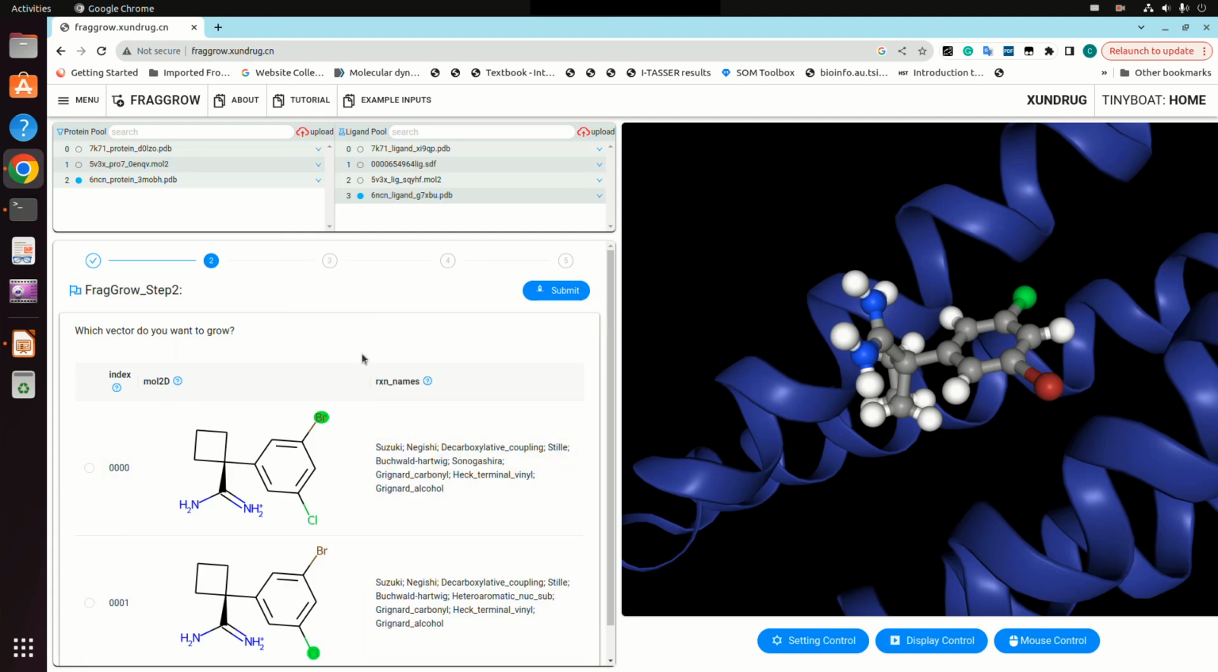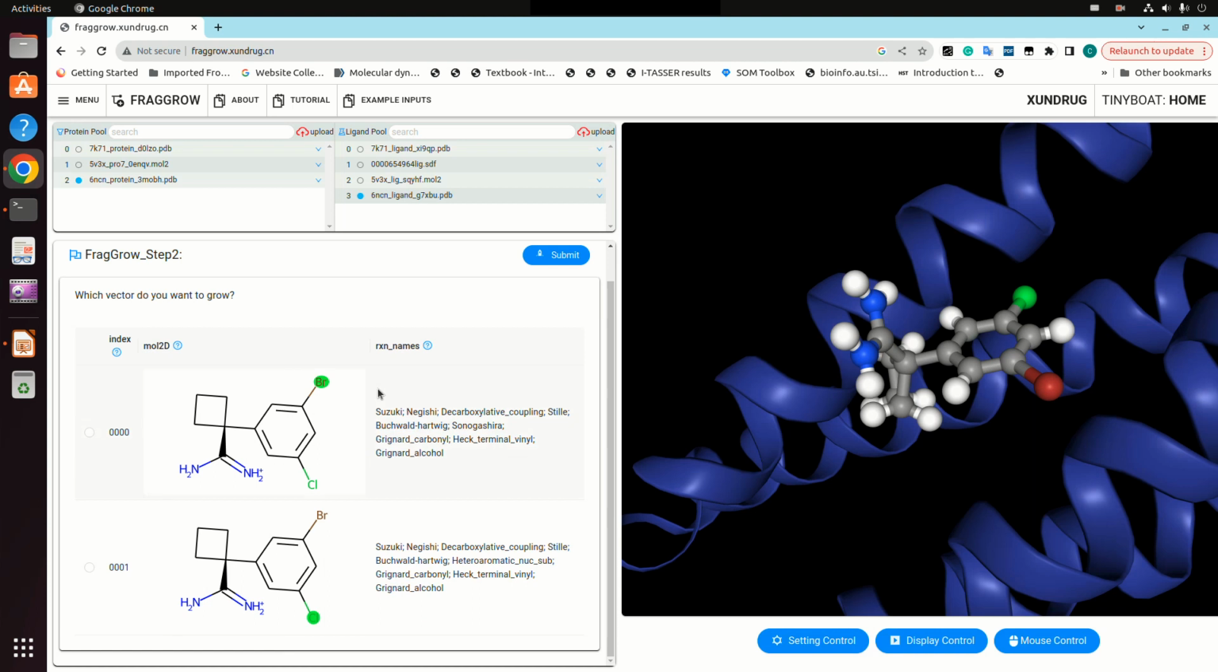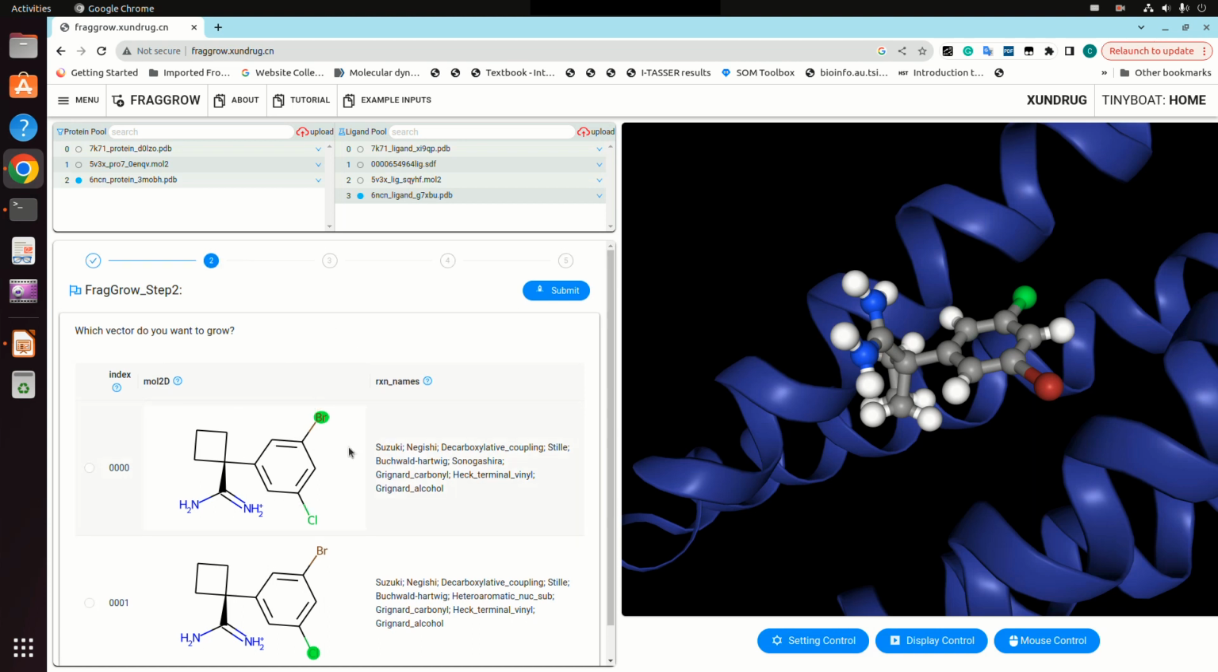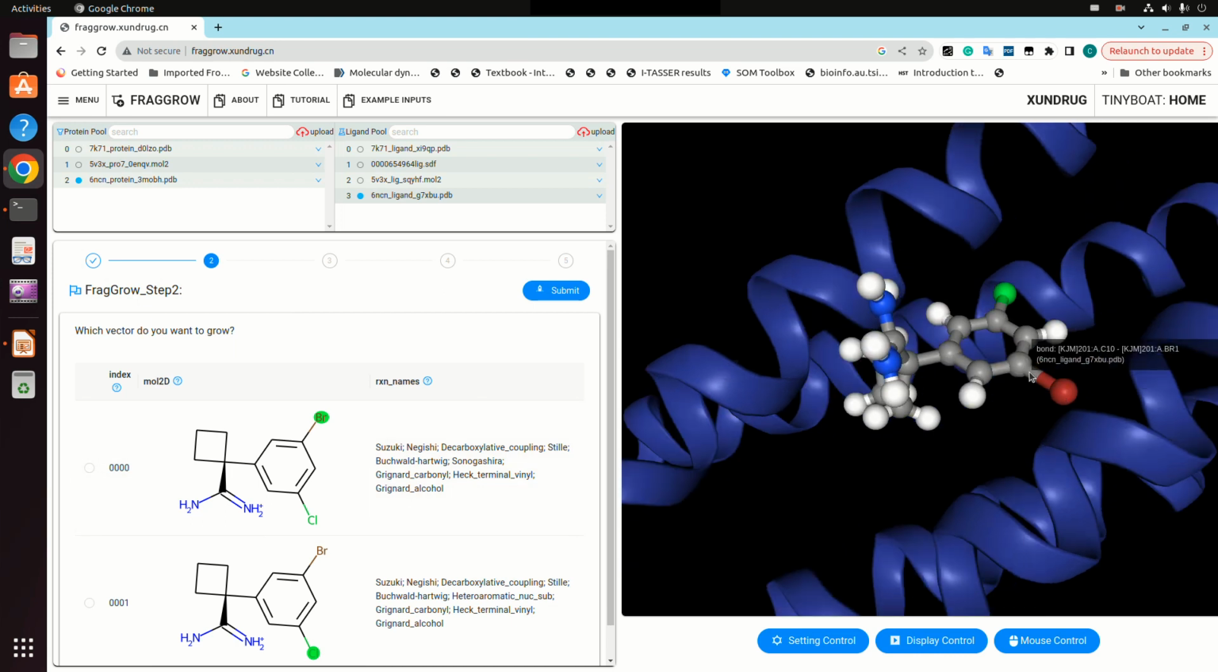On the second step, the web shows us potential growing vectors that can conduct a comparison with building blocks in our database. We are going to grow this vector, so we select here and click Submit.